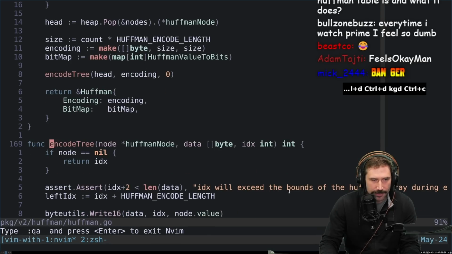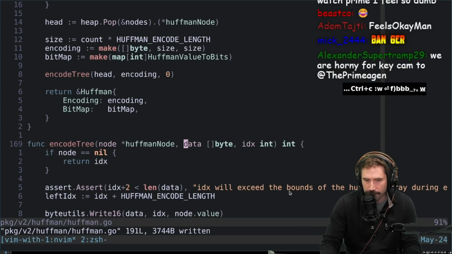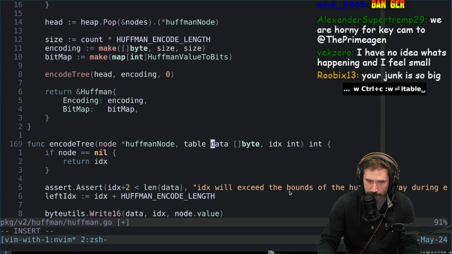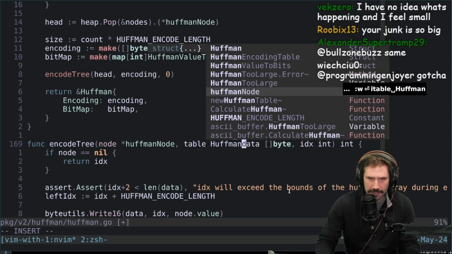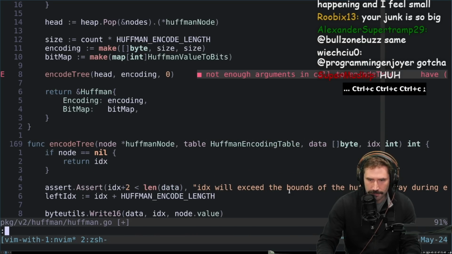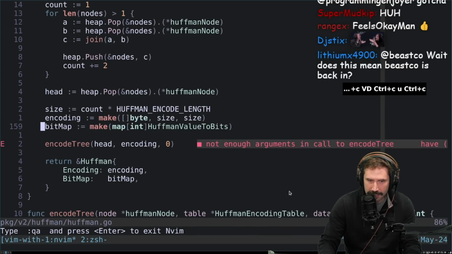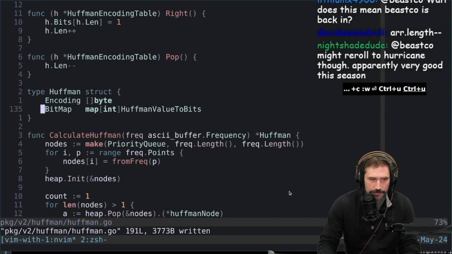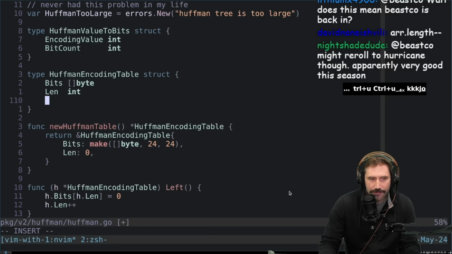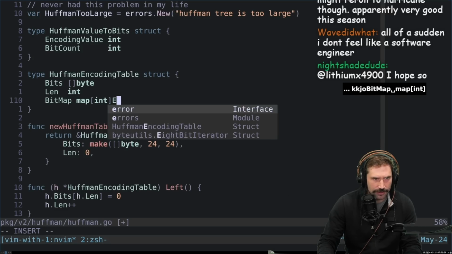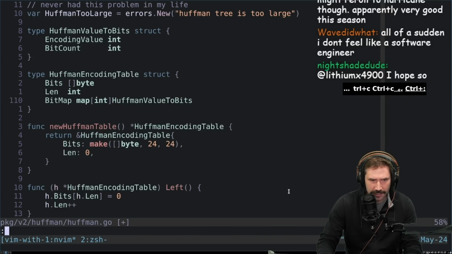And so now when I encode the tree, I'm also going to encode the data map. So I'm going to have the table, which is going to be a Huffman encoding table. And then I'm going to have a bitmap eventually. We're going to have one eventually. Then we're going to have a bitmap, which is going to be a map of int, and it's going to have an encoding, what is it, that Huffman value to bits, right?